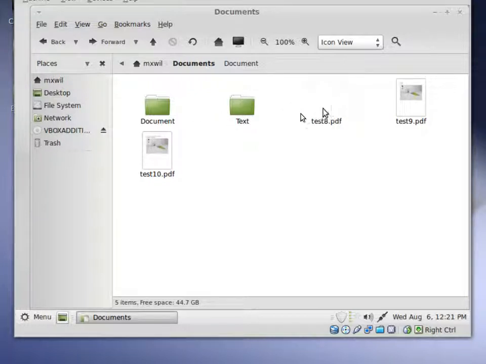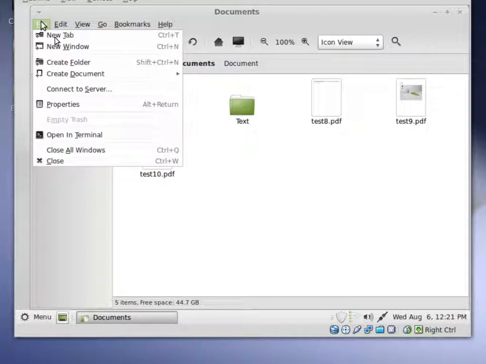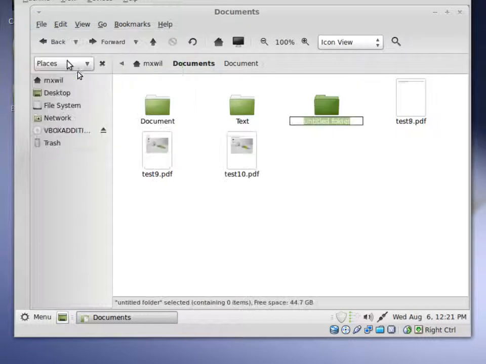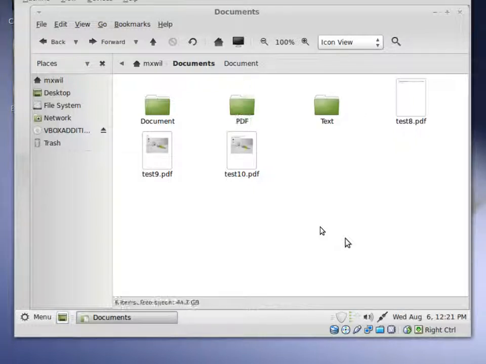Okay, and then the last folder we're going to create is going to be the PDF folder, and you do that the same way. You can either do it from here or you can do it from file. Left click on file, choose create folder, say PDF. And then once you're done, press the enter button.